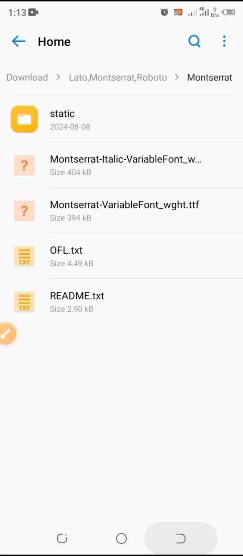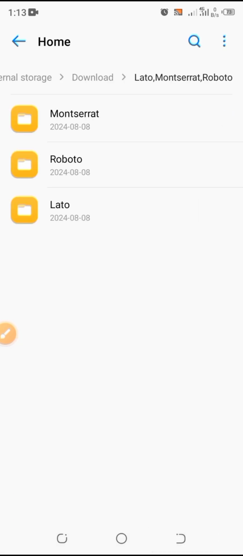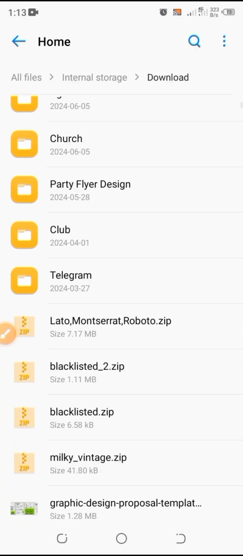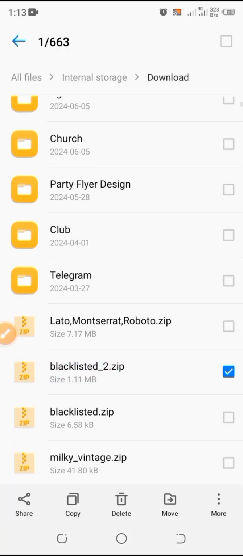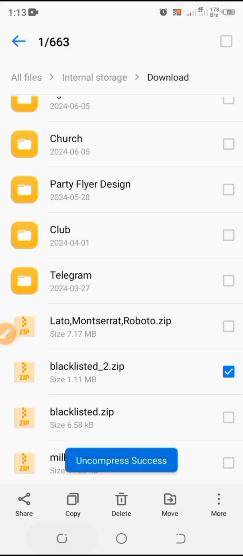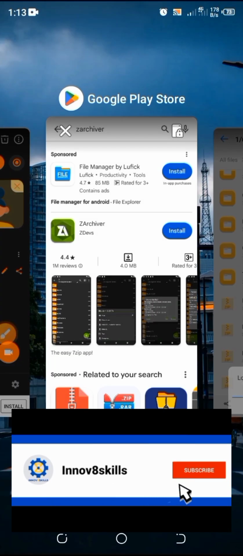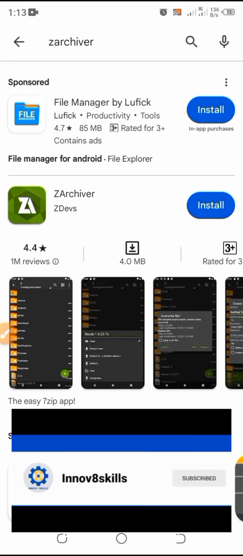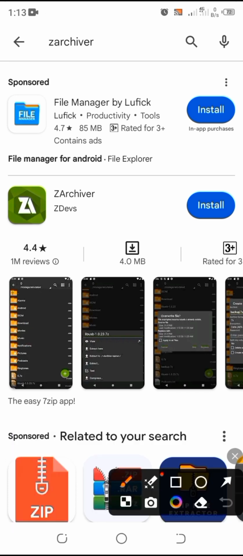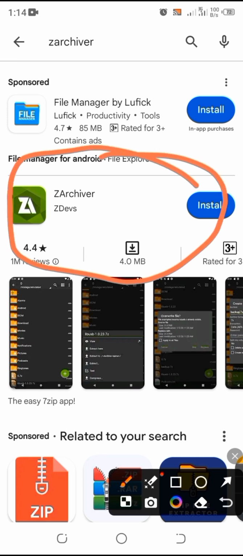But in case you are not able to extract the fonts the way I'm doing it directly like this, the way I just press this and uncompress, then you go to your Play Store to load the archiver. Okay, look at it here. This is going to help you to achieve that. Okay, so this is it. You just install it, very small. It's going to help you achieve that.